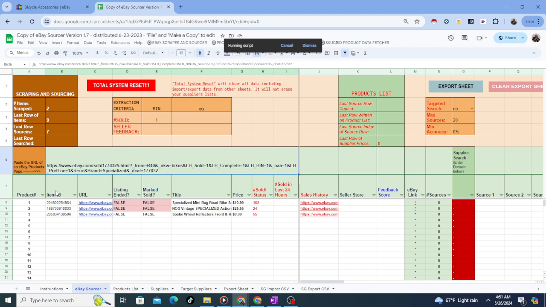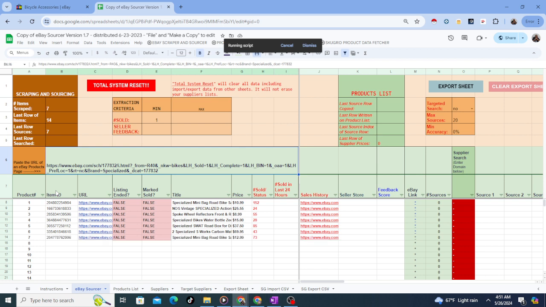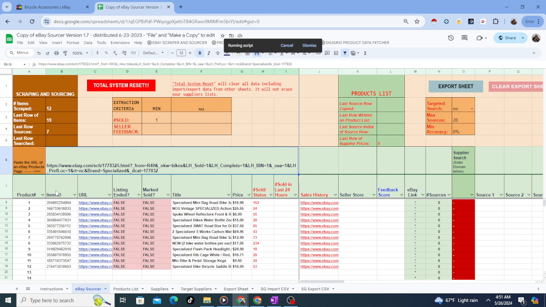This is a great alternative to using costly research software to find products that are selling on eBay. So don't let high costs of software stop you from automating your research.